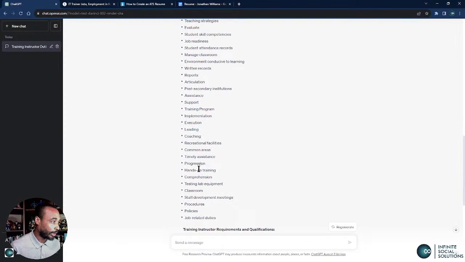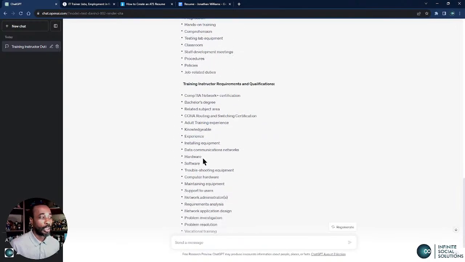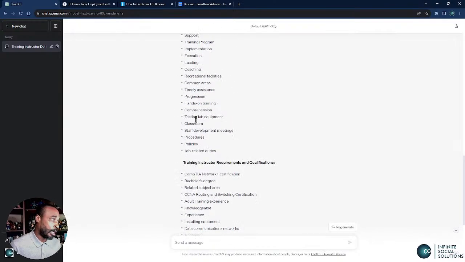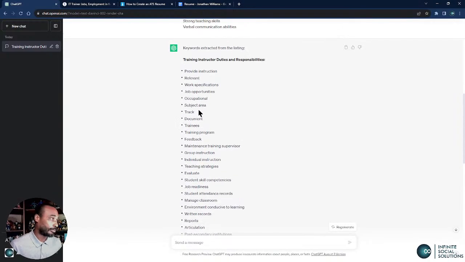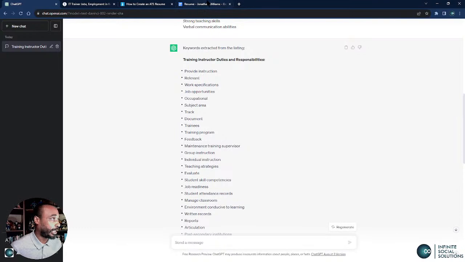Are there any in here? Common areas, like stuff like that. So always go through the job description, or the results in ChatGPT, to double check and see if there's stuff you can use or stuff that is not relevant to what you're doing. All right, so I have my keywords here.